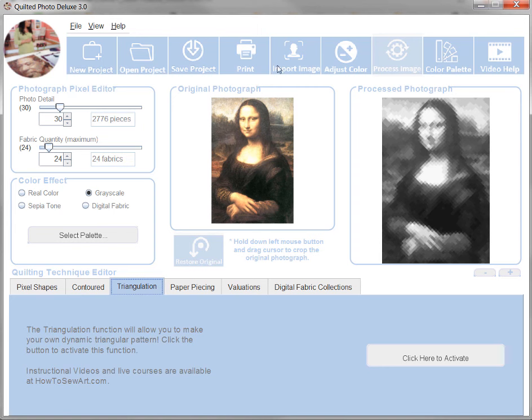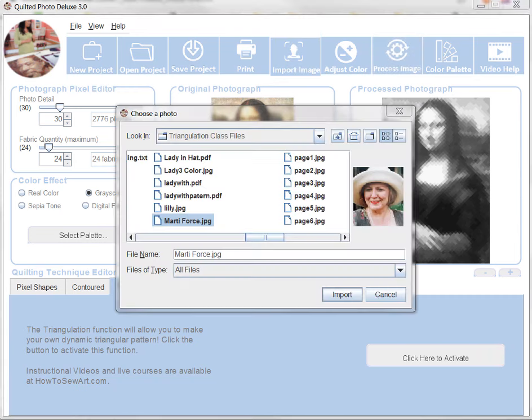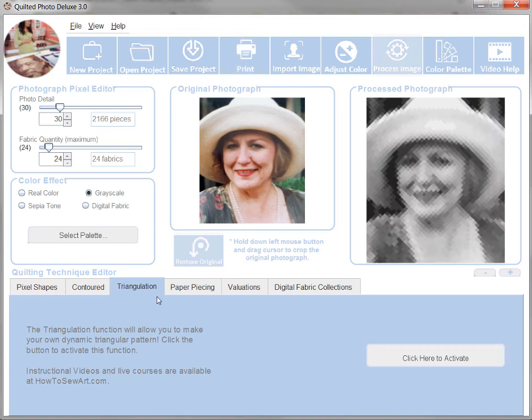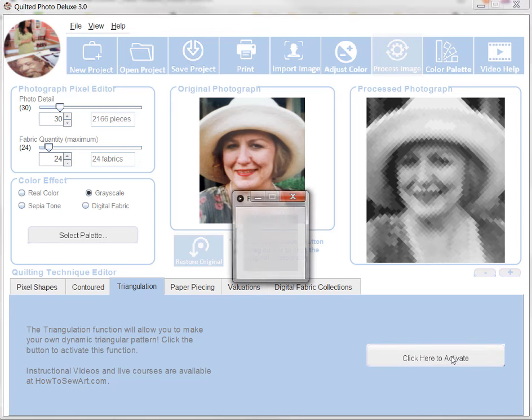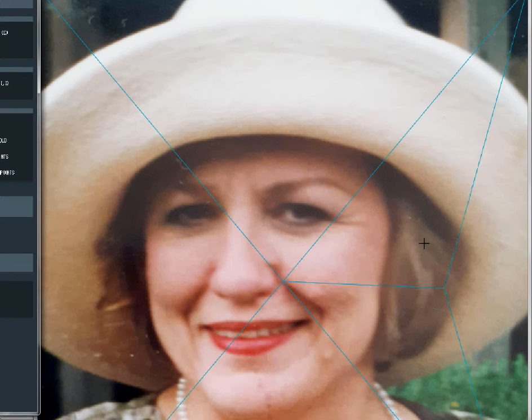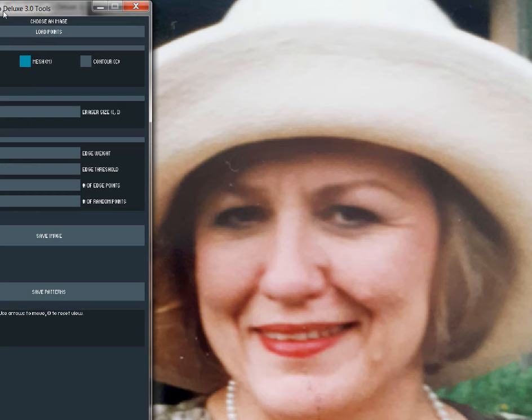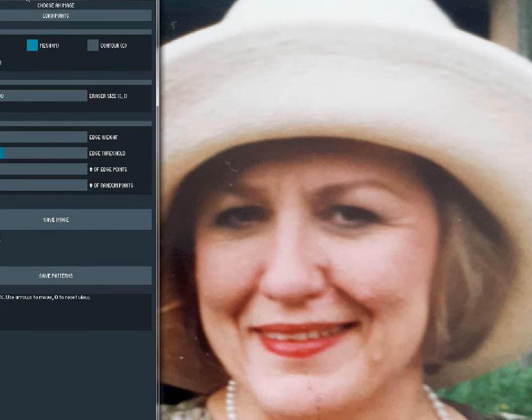So let me import a picture. I'm going to start from here, import image. I'll use this one. This one's nice. You can see it's a good picture, but let's try it in triangulation so you can see what that looks like. It's a dynamic new way of doing things. It responds to you and you make the choices. How many pieces, big or small?